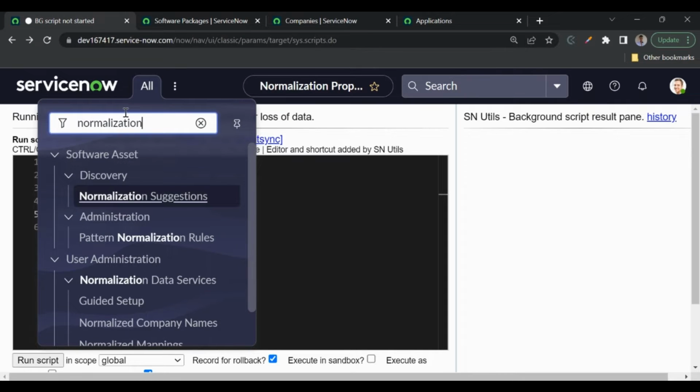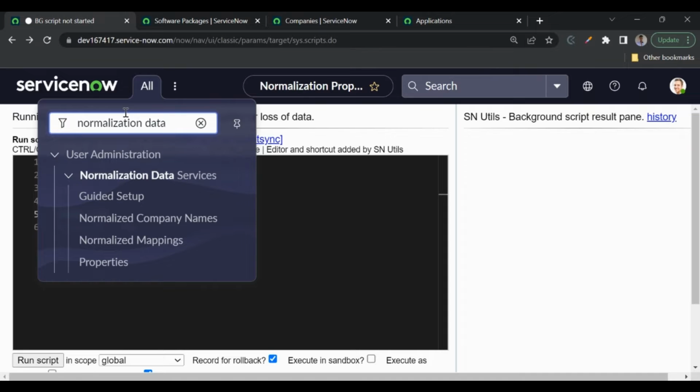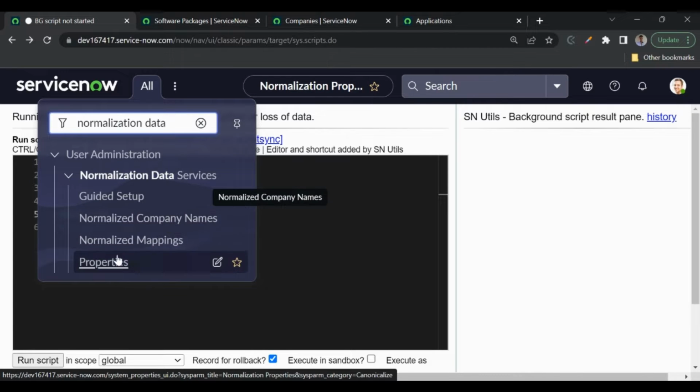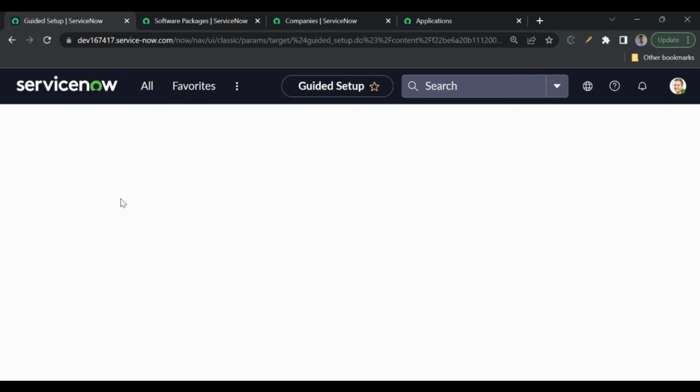normalization data services. Okay, normalization data services. Under that, the important things are this normalization mapping and normalization company names. Okay, and the properties as well. But let's go to guided setup first. This guided setup is a one-time activity. After we install the plugin, we should go through this guided setup.